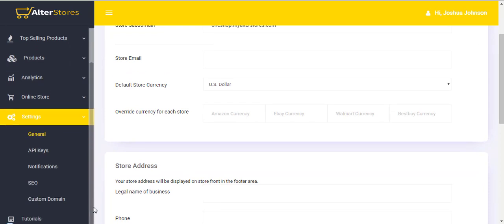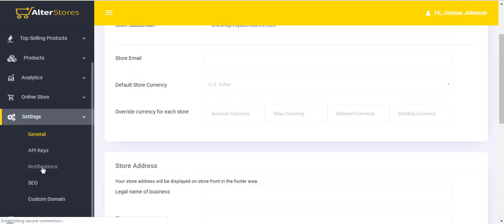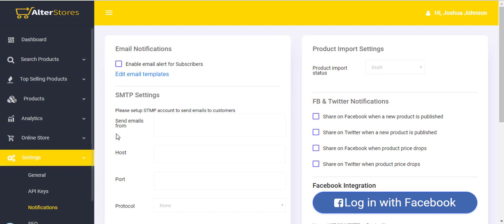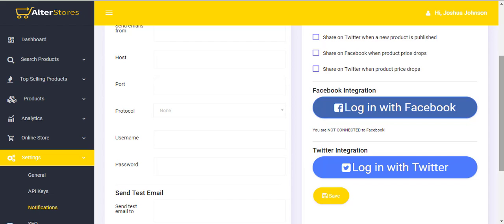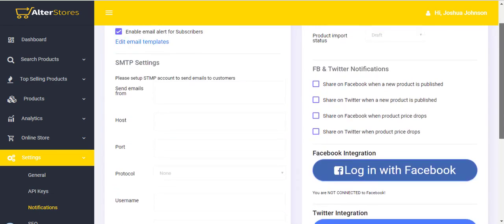Now if you come down to your notifications here, you find something interesting again. Right here you could enable email alert for subscribers. Once you do that, you could also set your SMTP settings if you don't want to work with the default mail server. And you could also share on Facebook when a new product is published. You can get this enabled. You could also share on Twitter when a new product is published. You could share on Facebook when the product price drops. You could also share on Twitter when the price drops.